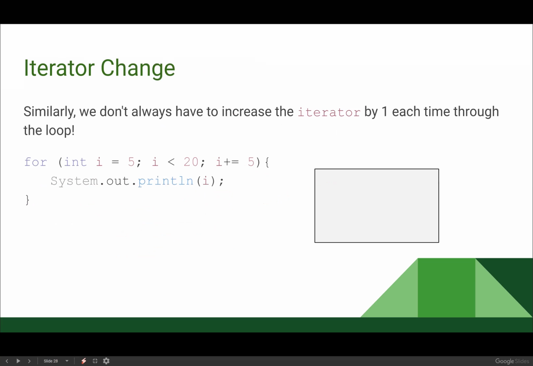All right. Also, our increase to our iterator does not always need to be plus plus. If I want to increase by 5 each time, I can start my iterator at 5 and then loop as long as i is less than 20, and then increase by 5 each time. So what would this loop output? 5, 10, 15. Absolutely correct.